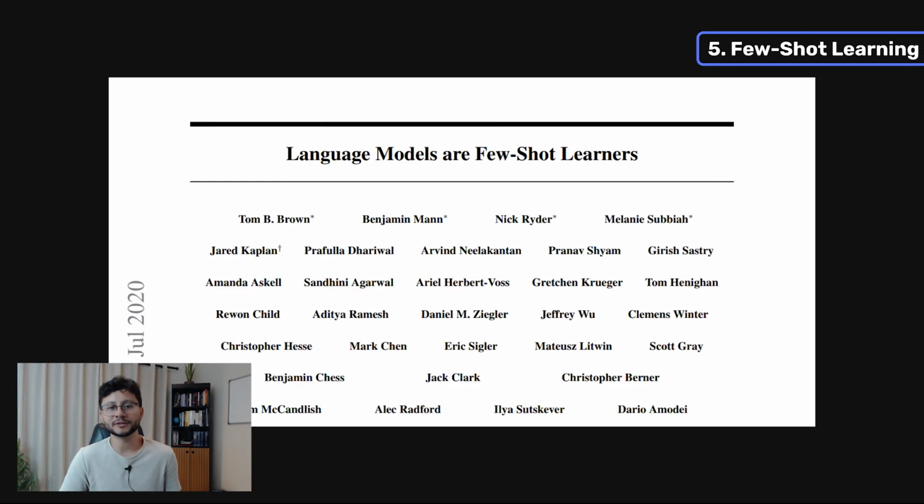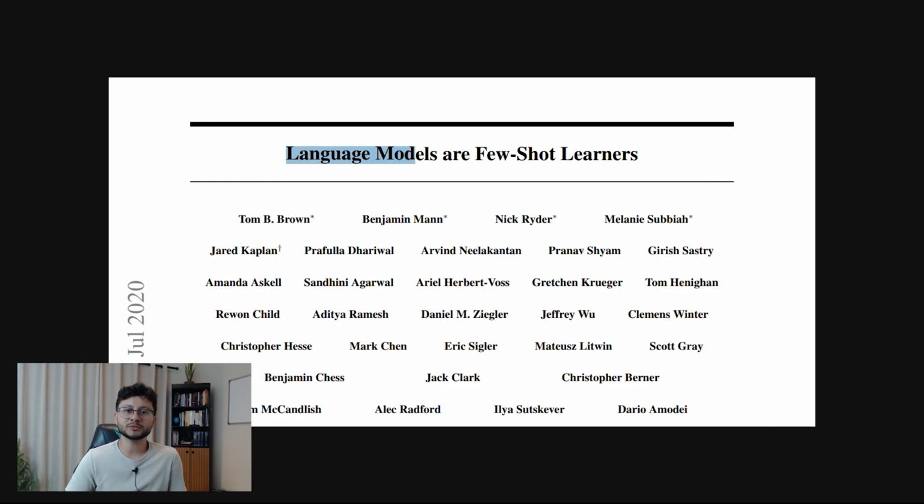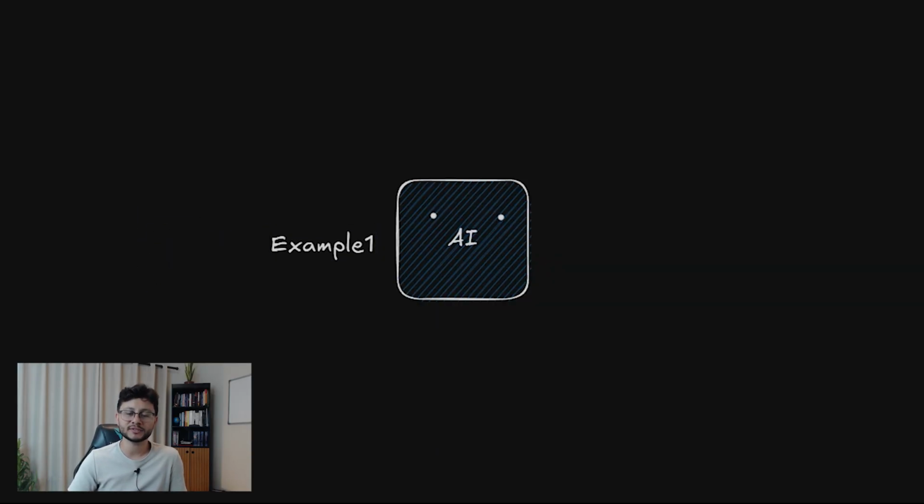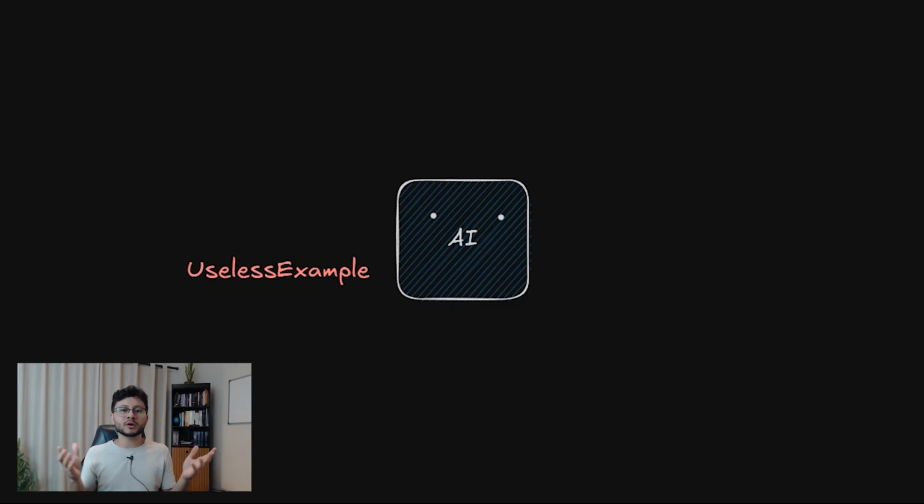Fifth, few-shot learning. Based on the research, language models are few-shot learners. Performance improves with more parameters and few-shot examples. Providing examples of desired behavior enhances accuracy. However, this can contradict tip number 1, so use examples only when necessary, especially for a complex task where instructions might be ambiguous.